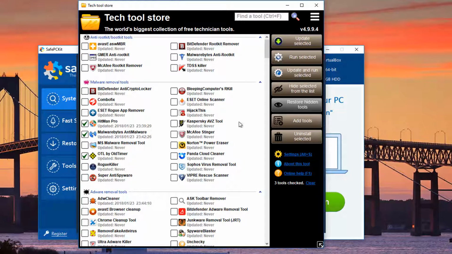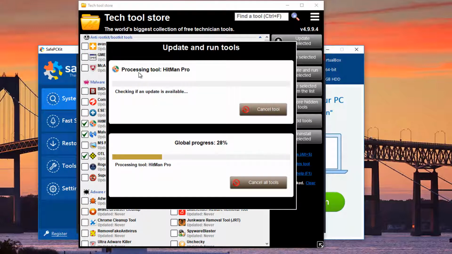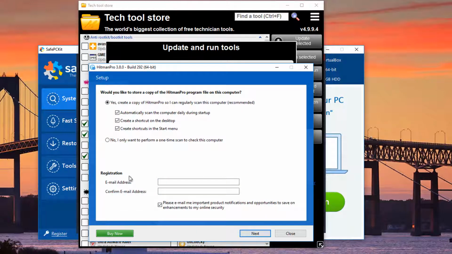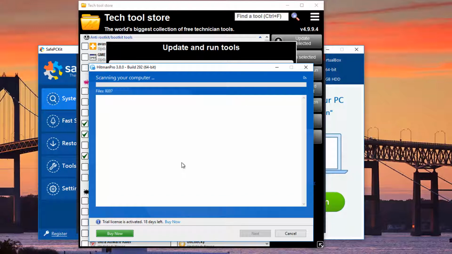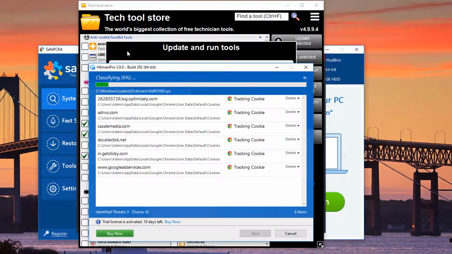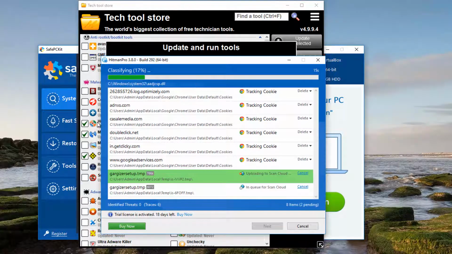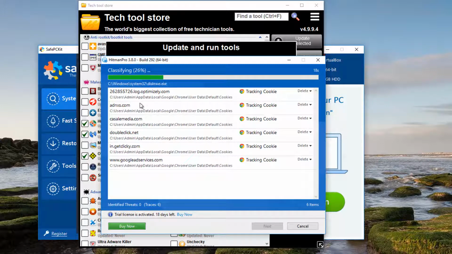You can just tick these, and then here you can click Update and Run Selected right up at the top. What that's going to do is find Hitman Pro on the internet, download it, update it, and then pop it up. Then we can click next and scan our computer here with Hitman Pro. There's so many, you can do it all in a row. So now that we ticked all these, it's going to run Hitman Pro, then it will run Malwarebytes Anti-Malware, and a whole bunch of other software. As you can see, it's going to be very useful when it comes to removing malware off people's computers. And you don't have to go to a website and download it.